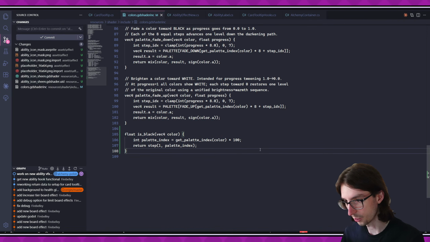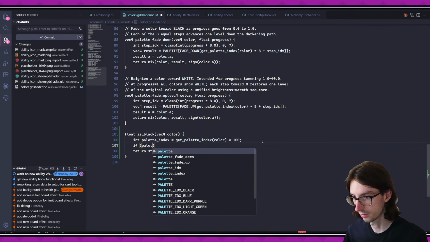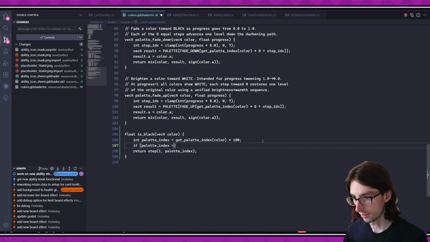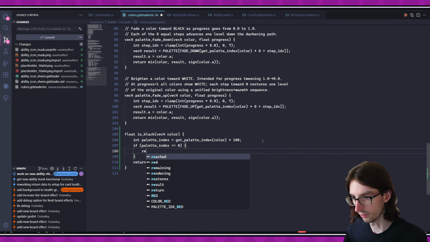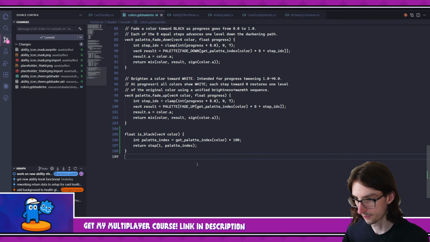I mean, I don't want to do this with a branch. Obviously, an if would be easy, right? If palette index equals 0, whatever, return 1, right? But I don't want to do that. I want to try to do this without branching.